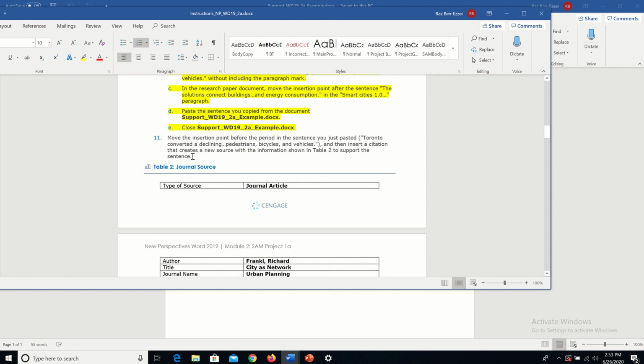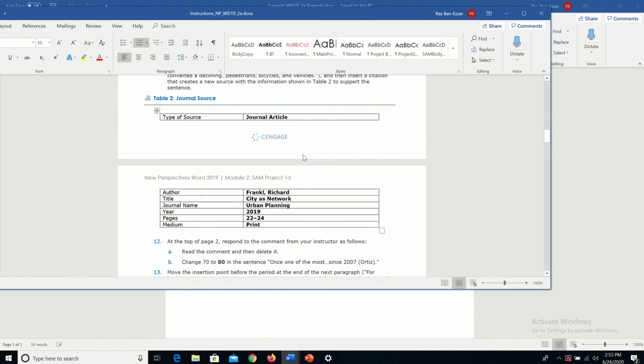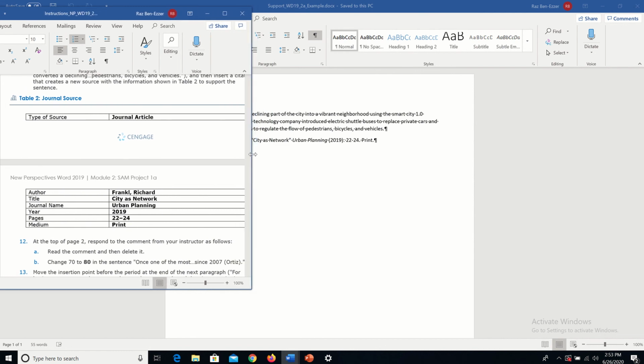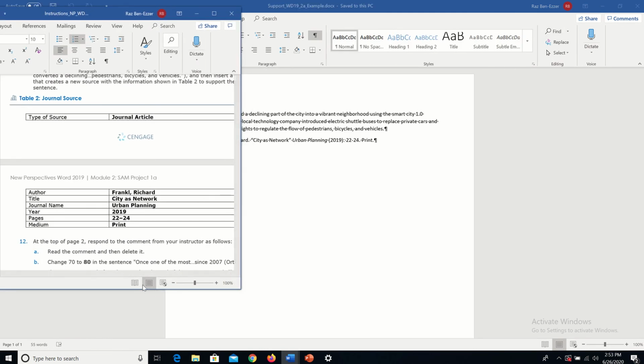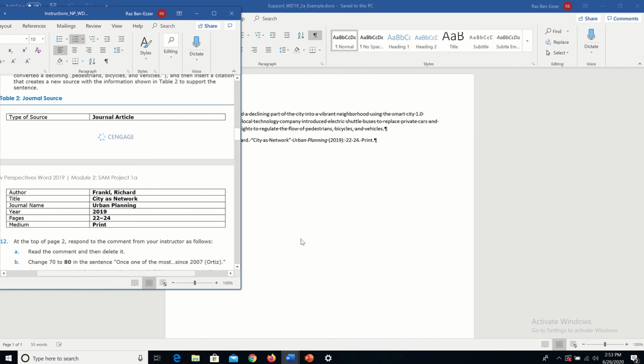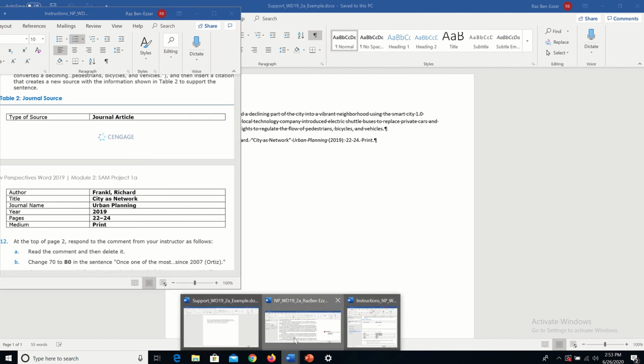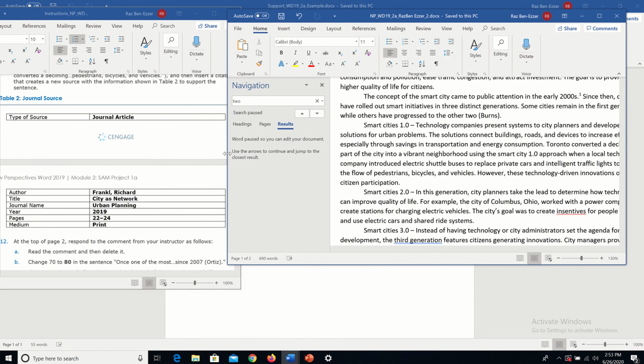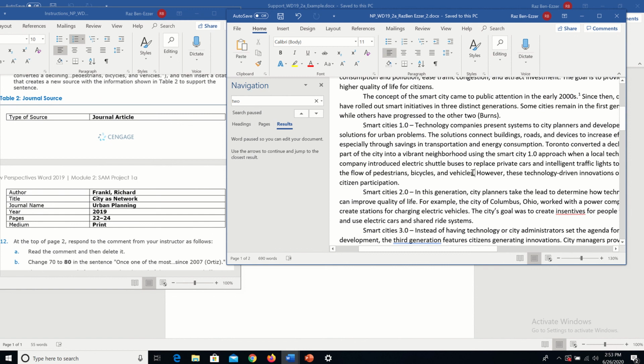Then insert a citation that creates a new source with the information shown on table 2. So they want another source to be inserted this time. A journal article. So I will do the same thing I did before. Again, I will just go through the motions. I click this to make the window small. Then I can resize the window so I can see things on the side. Then I can go to the document itself. Also make it narrow so I can see them side by side. Then they said write after the S but before the period of vehicles, insert a new source.